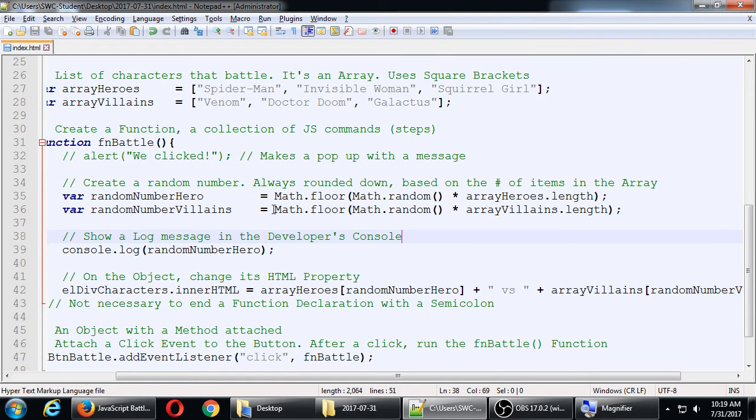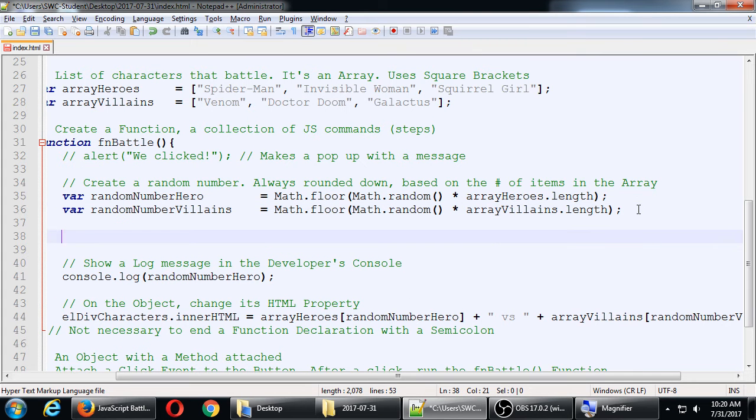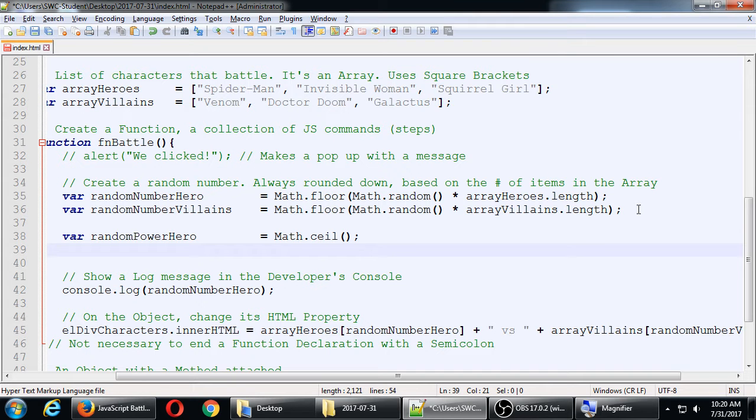So I'll back up to where we created the variables for the random number of the character, and we'll create a few more variables. This time var randomPowerHero. Dot ceil. This time I want it to go up. I don't want to include 0. I don't want to have any character with a power of 0, even though 1 is not that much better. randomPowerVillain. Villain, villains. Yeah, I called it heroes up there and I called it hero down here. Just be consistent.